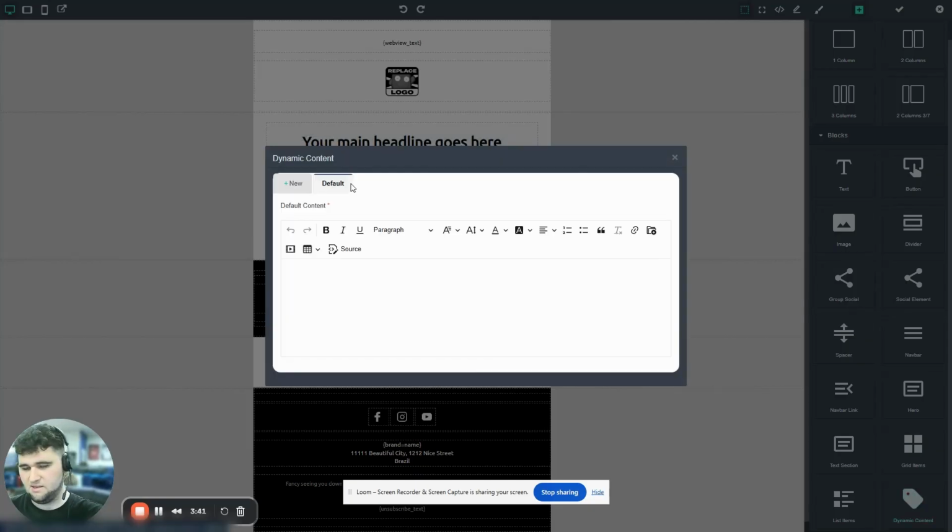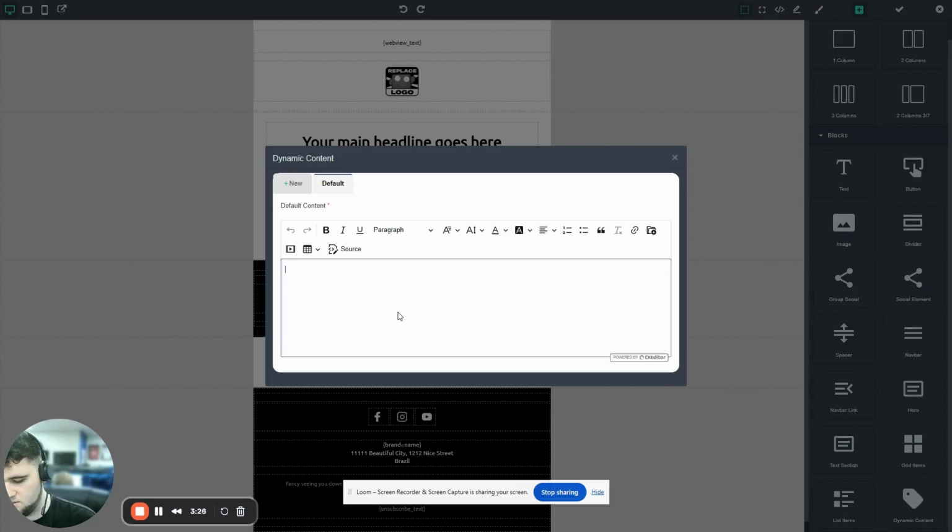And so you'll be welcomed with the default selection. The default selection is anyone who doesn't fit any of the criteria you've selected in the variations, they'll receive this version. So whatever you want to put in, so hello from London or something like that.